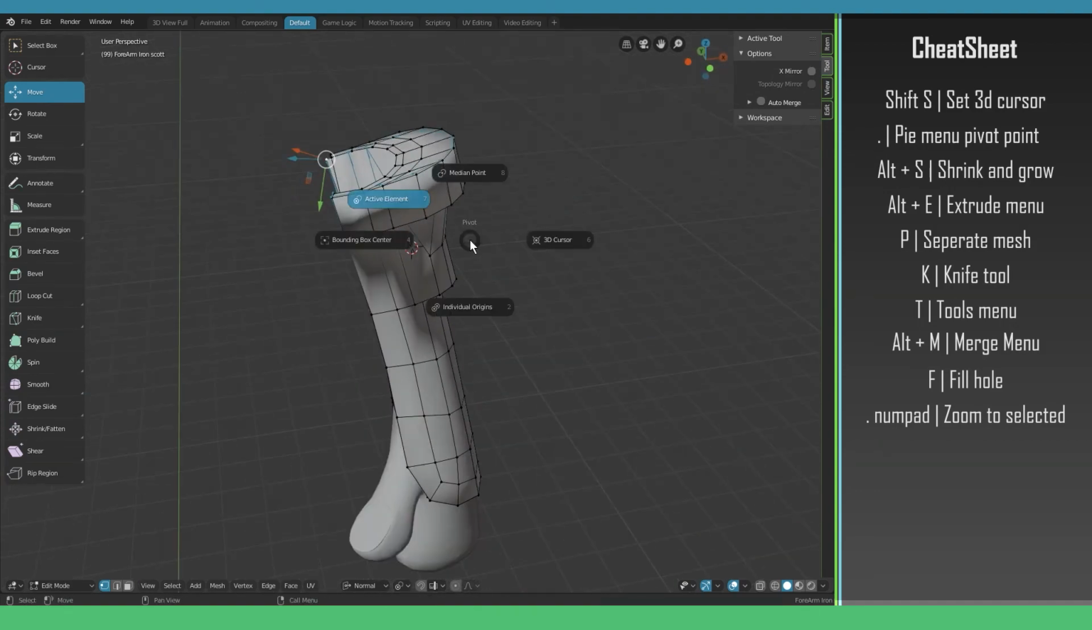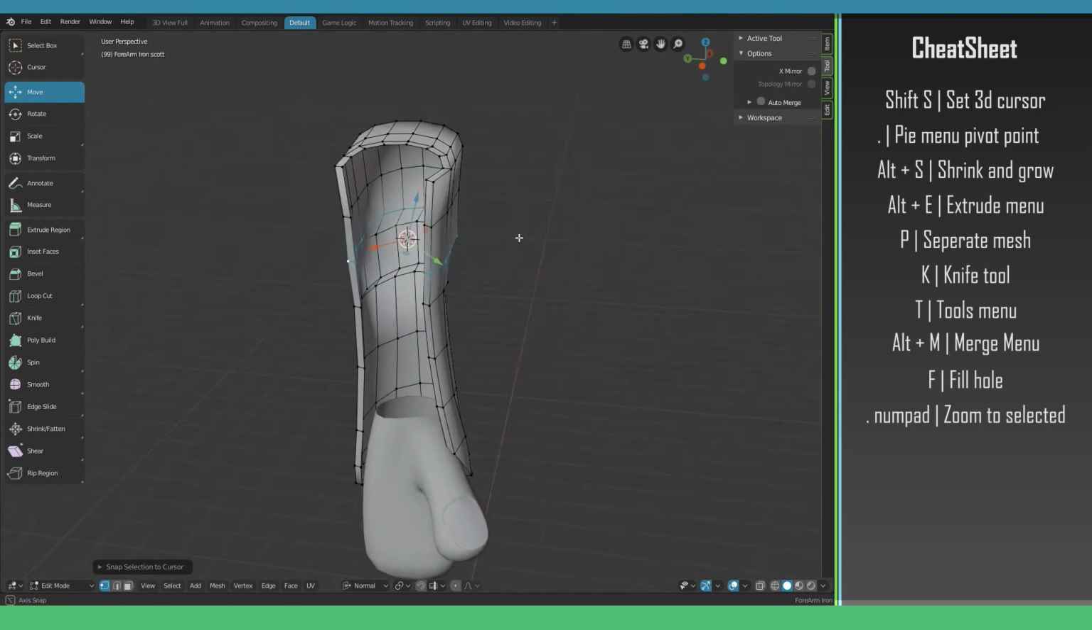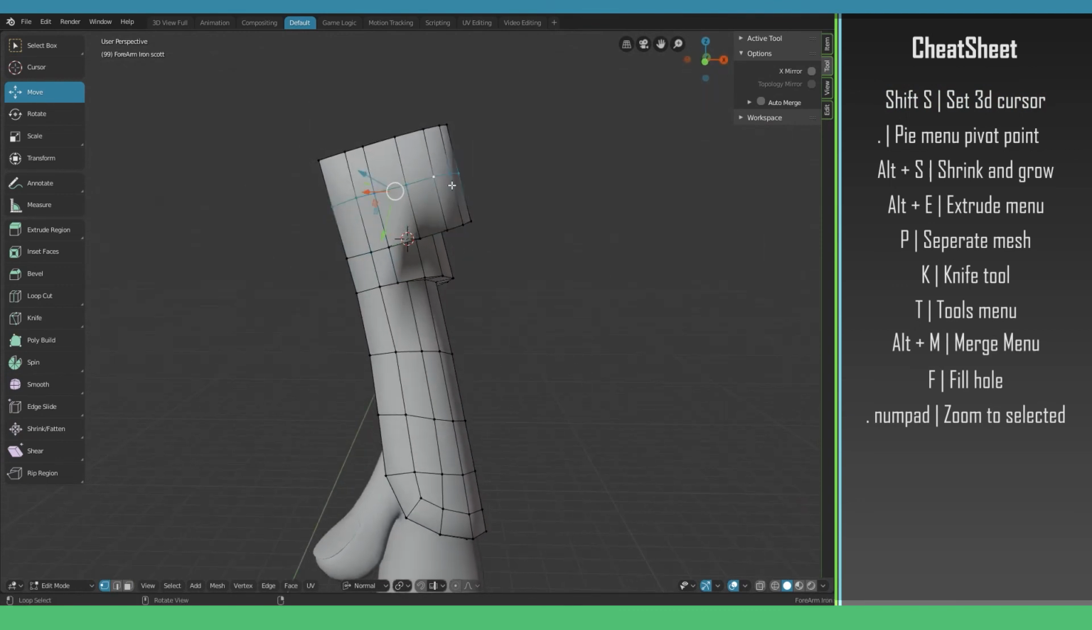Do that one more time and switch to medium point. Shift S and say selection to cursor, keep offset. And there you are. Select this one again. We can now dissolve this edge loop and we can now make a new edge loop by Ctrl R and click in.